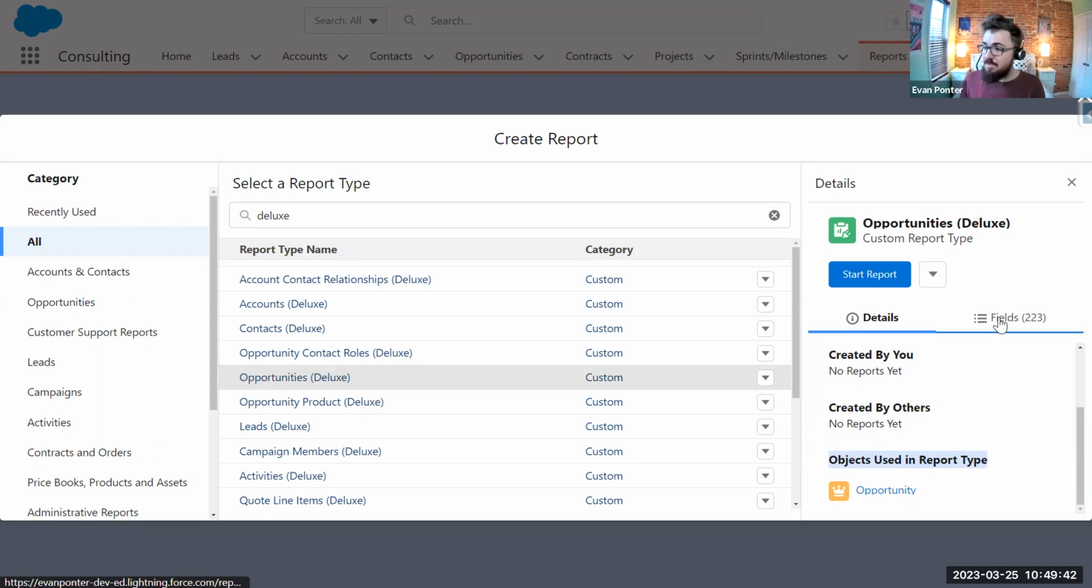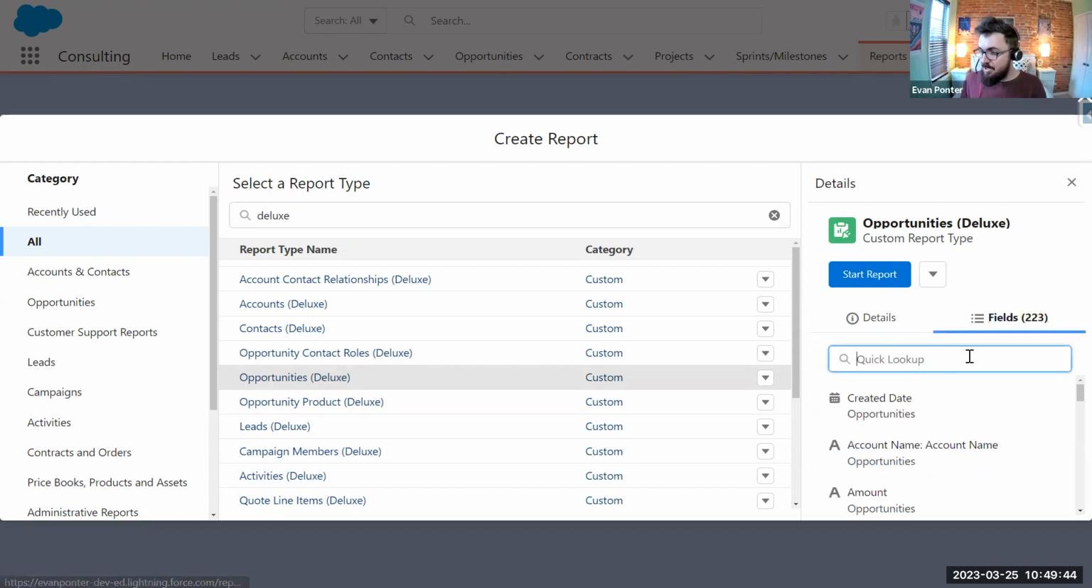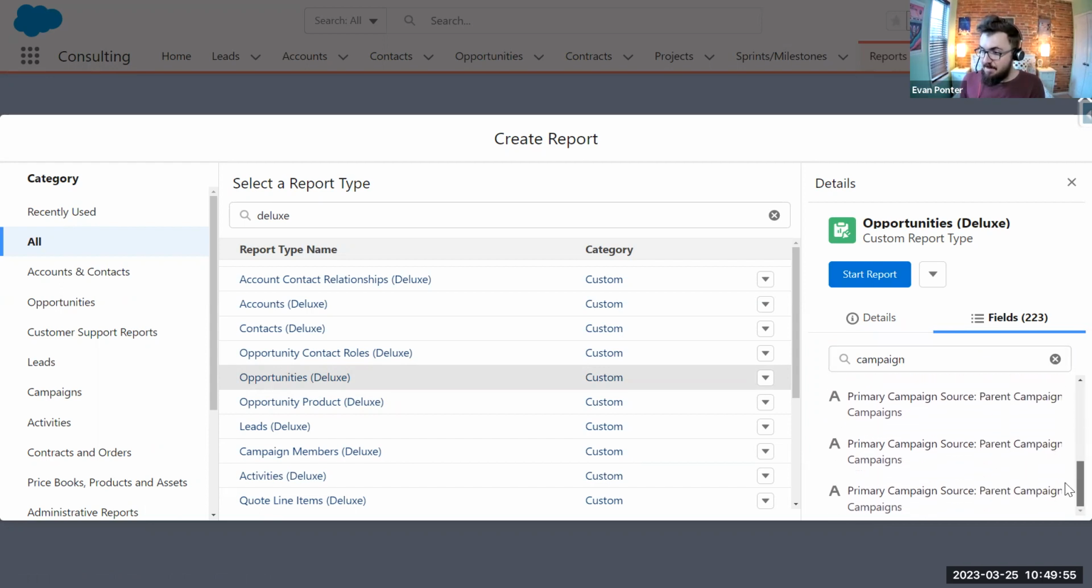The other handy thing on this screen is the Fields panel. You can quickly check to see if a field is available in the report type layout before you even begin building your report. This can save you a ton of time. So come in here and search for the fields you're hoping to report on. And if you need to make an adjustment, you can go edit your custom report type layout, come back here, and then carry on with building your report.